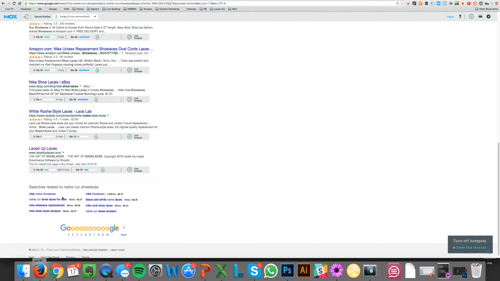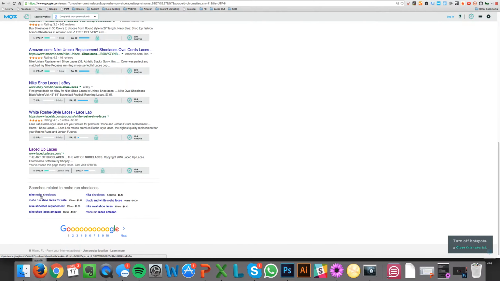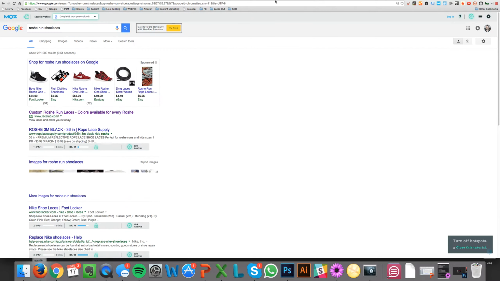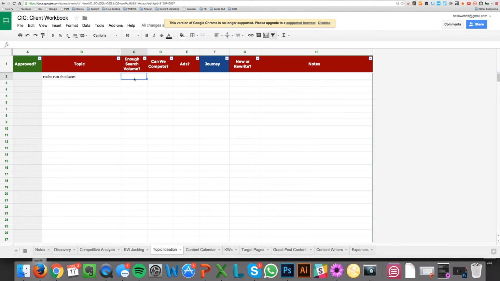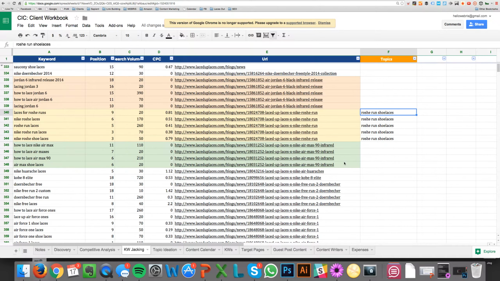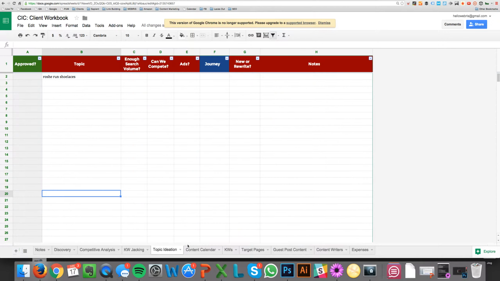Then I'll look down here at searches related. I'll look at the volume here, the cost per click, and I'll start to, again, formulate more topics with more keywords that I'll then dump into here. So then what I'll do is I'll build out this list. I'll build out like 20 of these different ones based on all the different keywords that I jack from here. And then what I do is I start to formulate them.